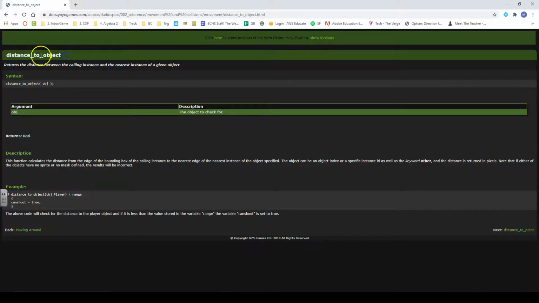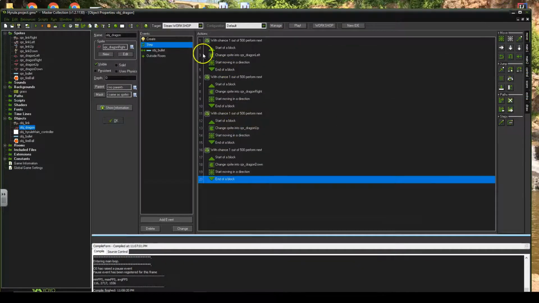So distance to object, this is a function, and here's the syntax of it. It says distance to object. In parentheses, we'll write in which object we want to check the distance to, and it will give us a certain number back. So what I'm going to do here is, if we look in the dragon, the game loop right here, we have all these dice rolls to change its direction and stuff like that. What I want to do is check to see if the dragon is close to Link.